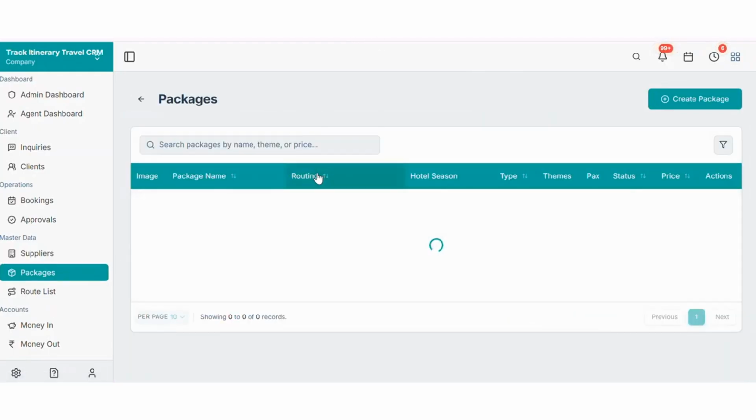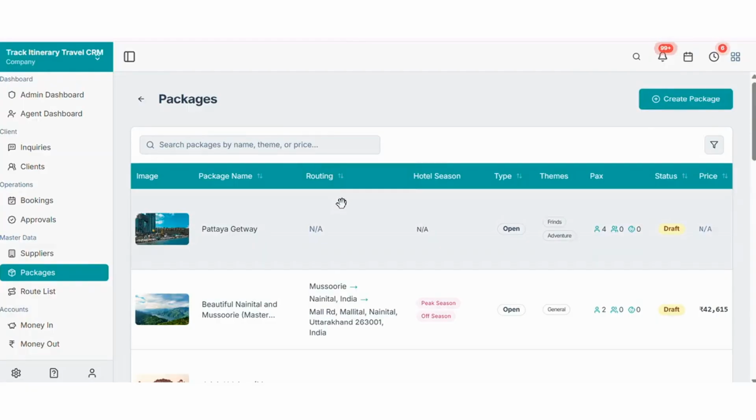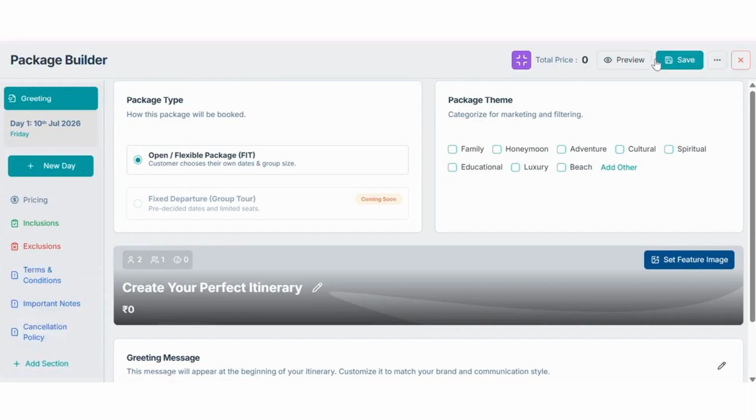Next module is packages. Within this package module, you can create and maintain your tour packages. You have to create and save every package one time only with complete detail. Instead of creating a new package from scratch every time, your team can reuse and customize existing packages within a minute and send directly to the customer from this section, right? There is an option to save, and once you save it, you can download it or send it through WhatsApp and email as well.